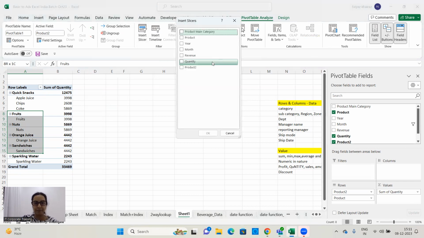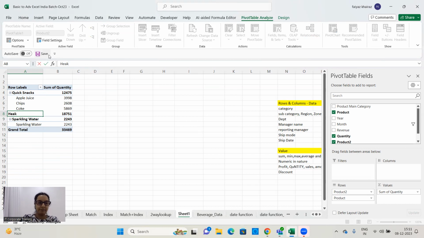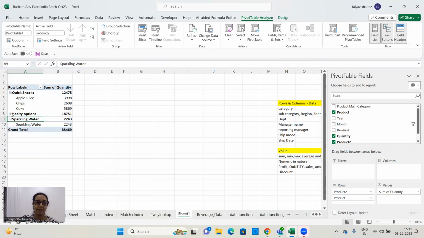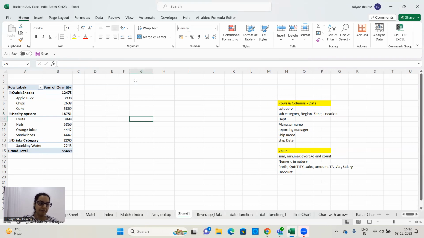Click on group selection and write over here the name of the group, that is healthy options. And finally, we have the last thing, which is sparkling water, which could be in the drinks category. Okay, so these are the different items which I have grouped manually.